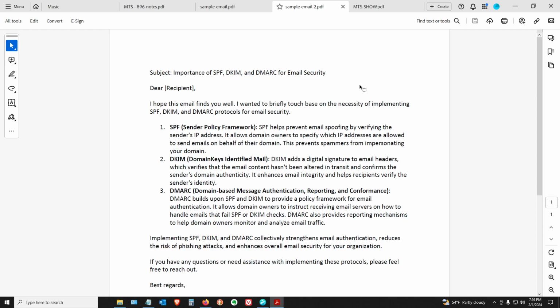So you could actually tell it to quarantine or reject, and then you have to have an email account that you can also put in there. It provides a reporting mechanism to help domain owners monitor and analyze email traffic. So the bottom line, we have to implement this for every one of your clients that you are helping with doing email.